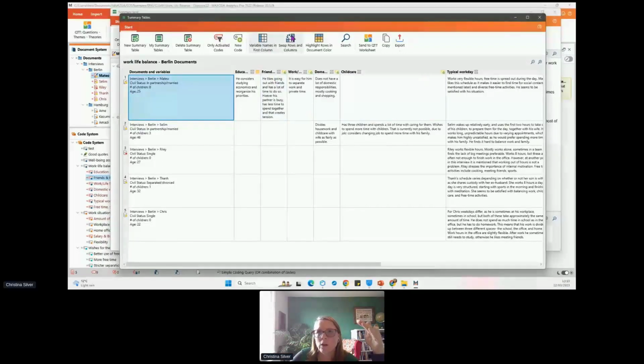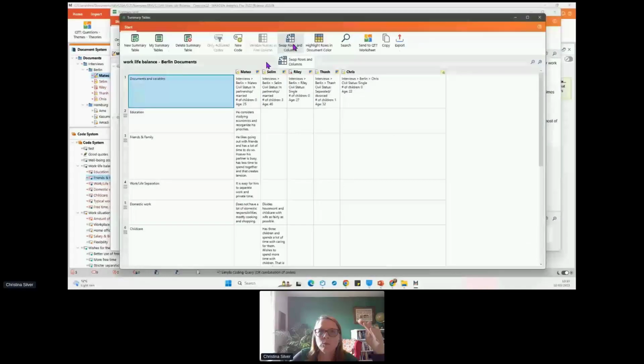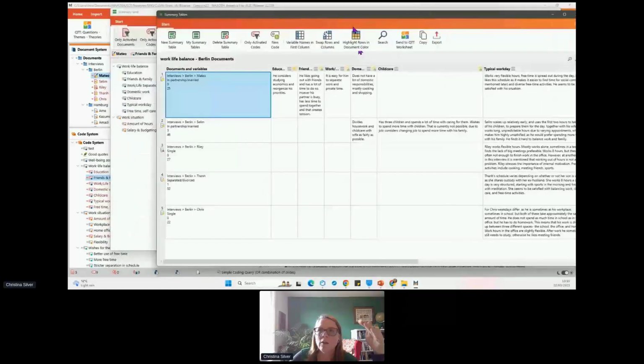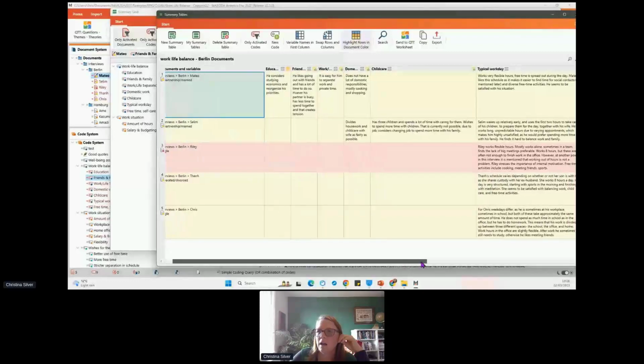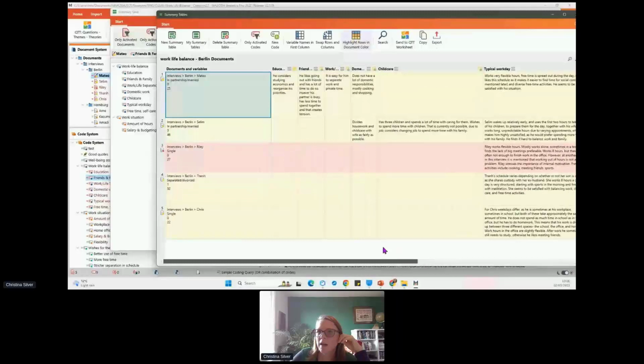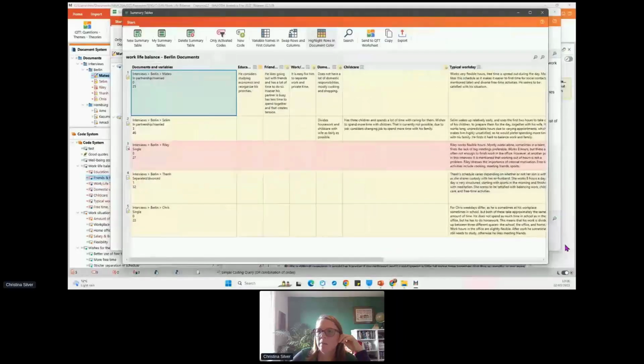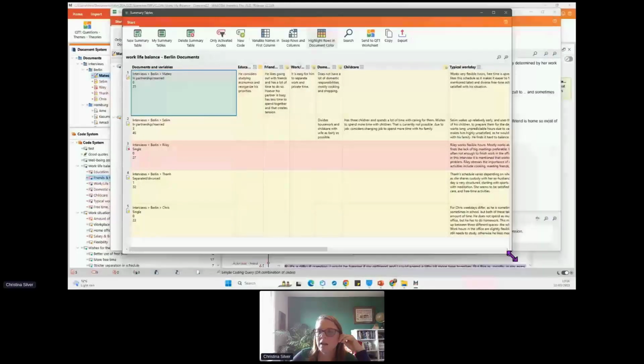There's various things that we can do up here. We can swap the rows and columns. So if you prefer to have the codes as the rows rather than the documents, then you can swap backwards and forwards. You can also highlight rows in the document color. Over here on the right hand side, 4 of these Berlin documents have been given the color yellow, and Riley has been given the color red. So if I highlight the rows in the document color, then we'll get to see that color. If you're new to MAXQDA, it's really well worth knowing that MAXQDA is really excellent at color.